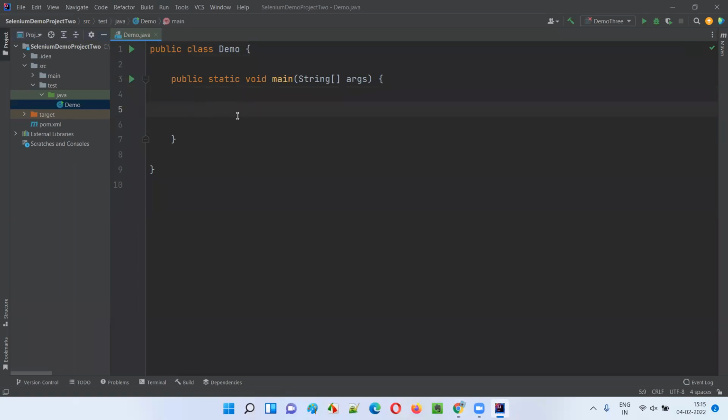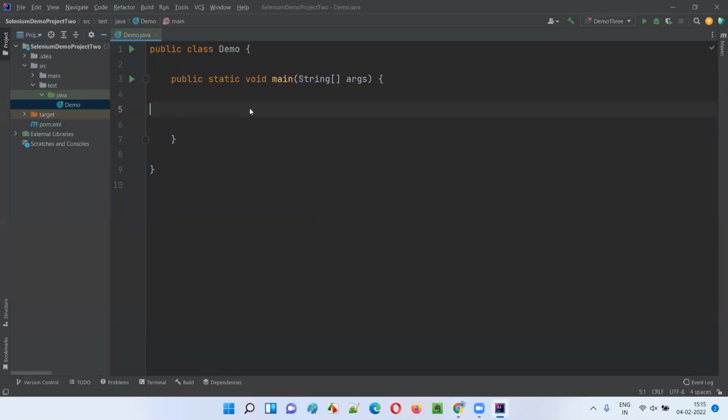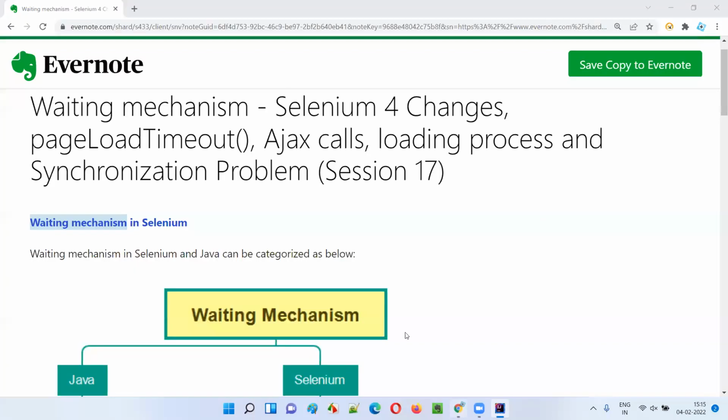In this Selenium automation code that I'm going to write here, it doesn't have any waiting mechanism implemented. Without waiting mechanism, if I write some Selenium automation code, what will happen? I'll show you. I want to automate something, guys. I'll show you what I want to automate.